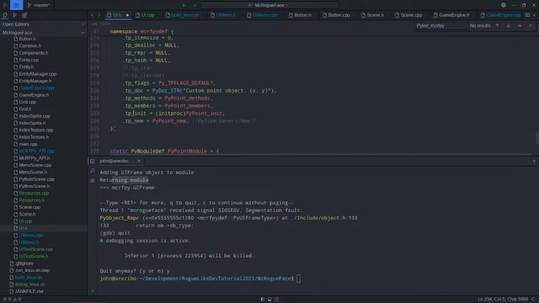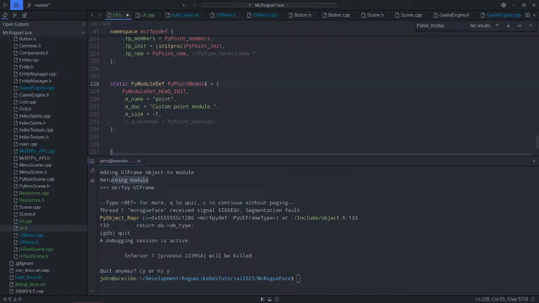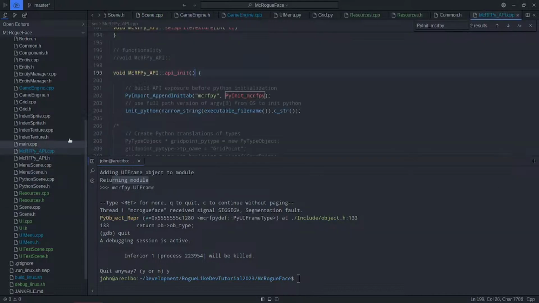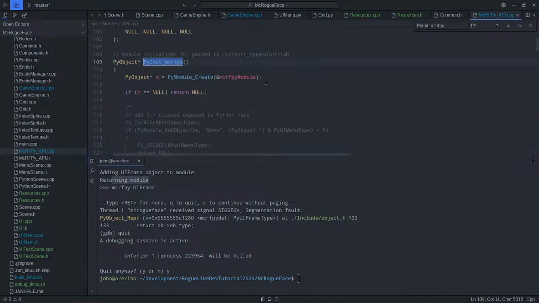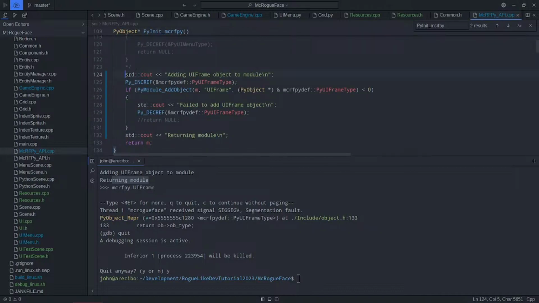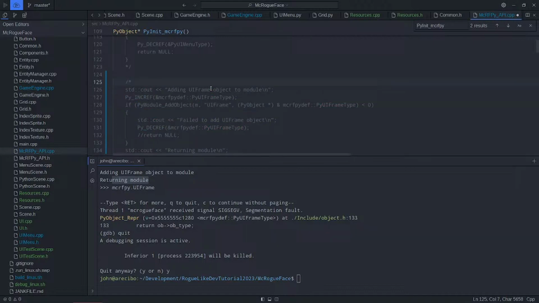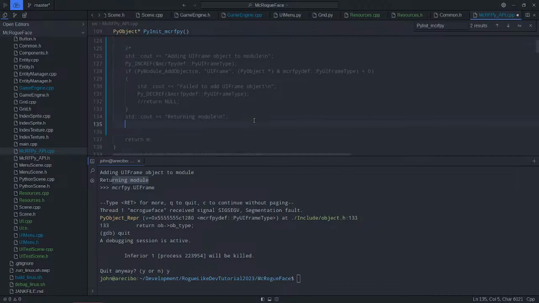So if I'm correct, let's see, PyPoint module. We just got to import this module too. Because the other alternative would be to, like, I don't really want to add another module. I want to add an object to my module. So before we return the module in mcrfpy, create module, return module, add a note.